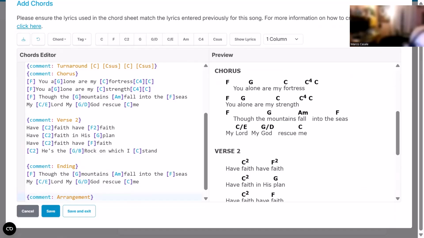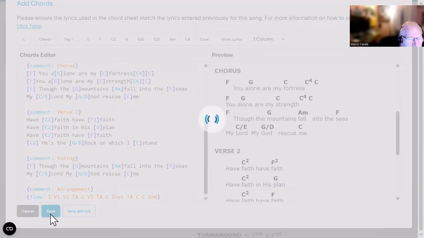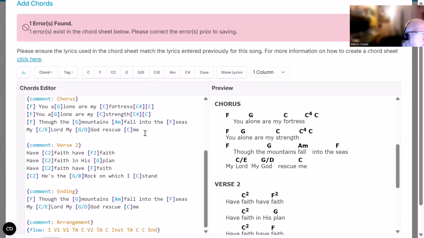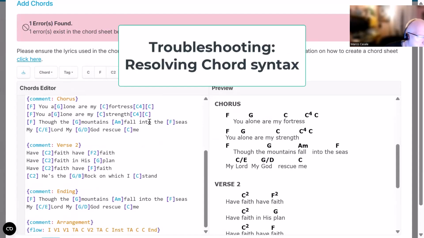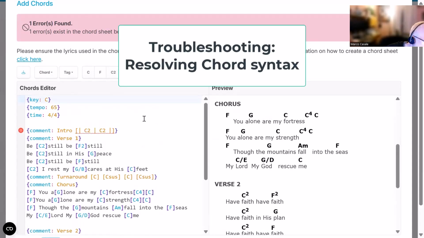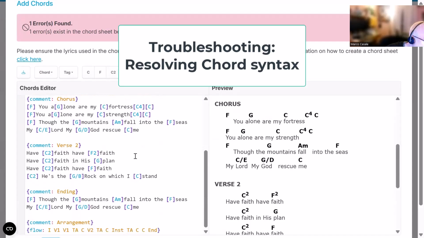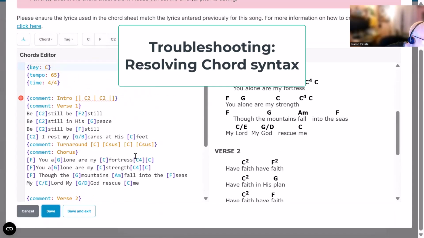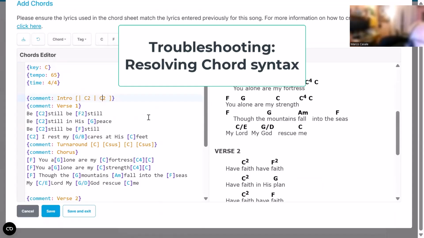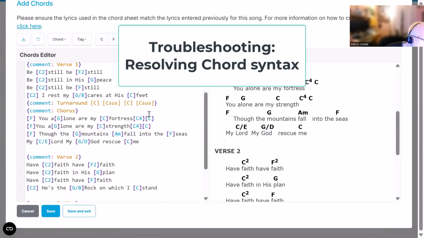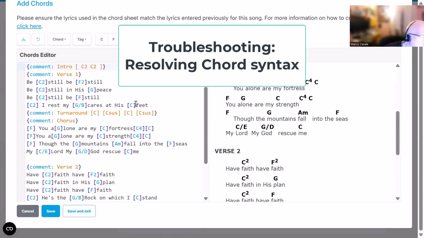I want to see what it says to me now. Usually I'll get some kind of error saying it doesn't match my lyrics, or one error exists in the chord sheet below, please correct. Let's see if it shows me. Yeah, it doesn't like my, I think it's the pipes themselves it doesn't like. So I'm going to take the pipes out and see if it allows it. And did I put the pipes here? Oh, see, I did not put them here and it allowed it.